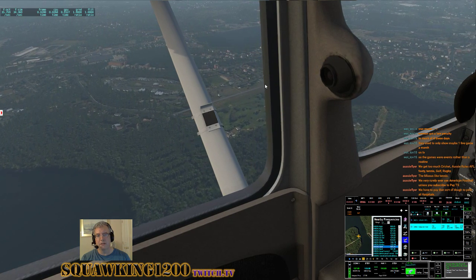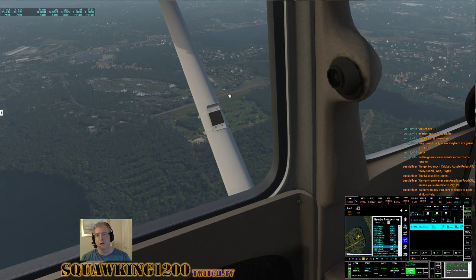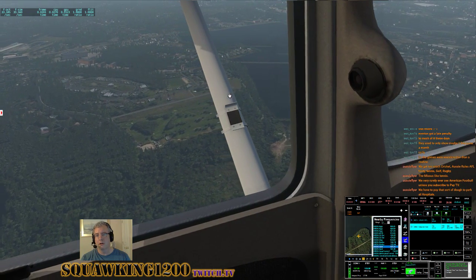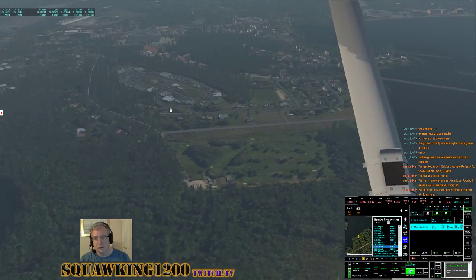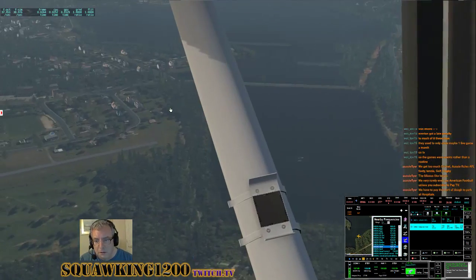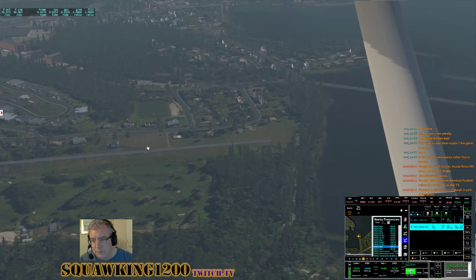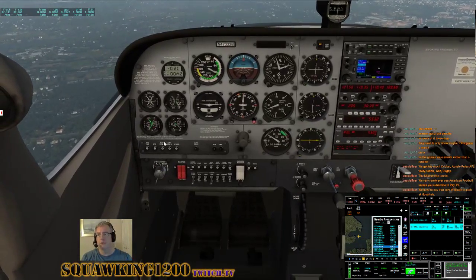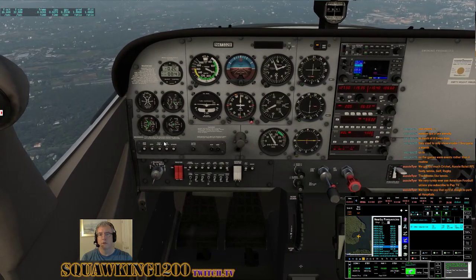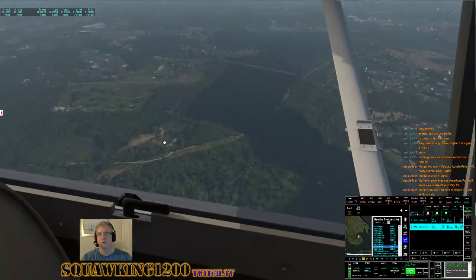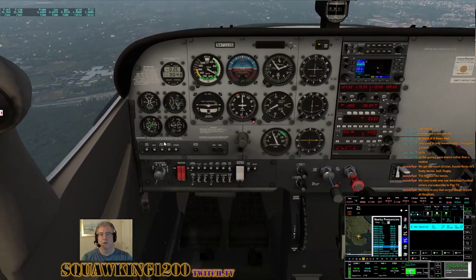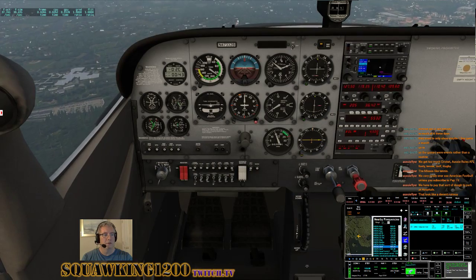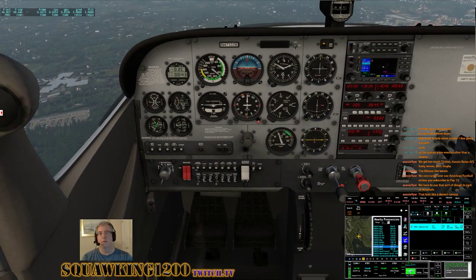Okay, so yeah, last time I flew into here, trees everywhere. This looks so much better. Yeah, there's the flag right there. Alright, I'll take that as the runway. Yeah, no, it's way better than it was last time.